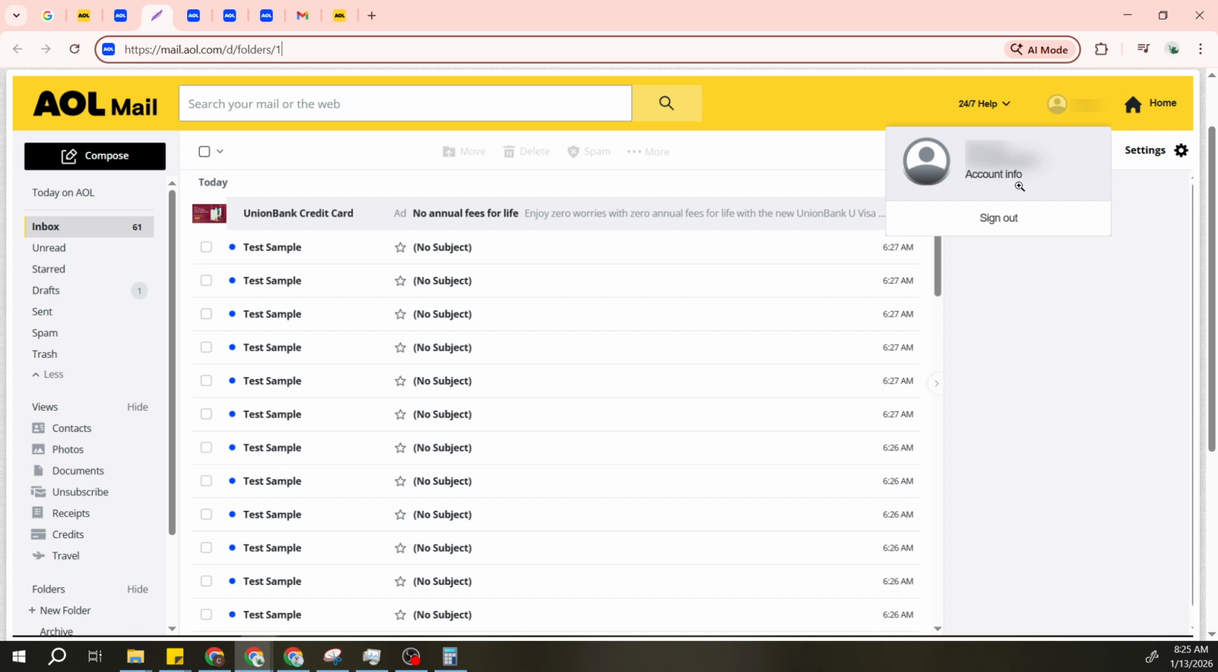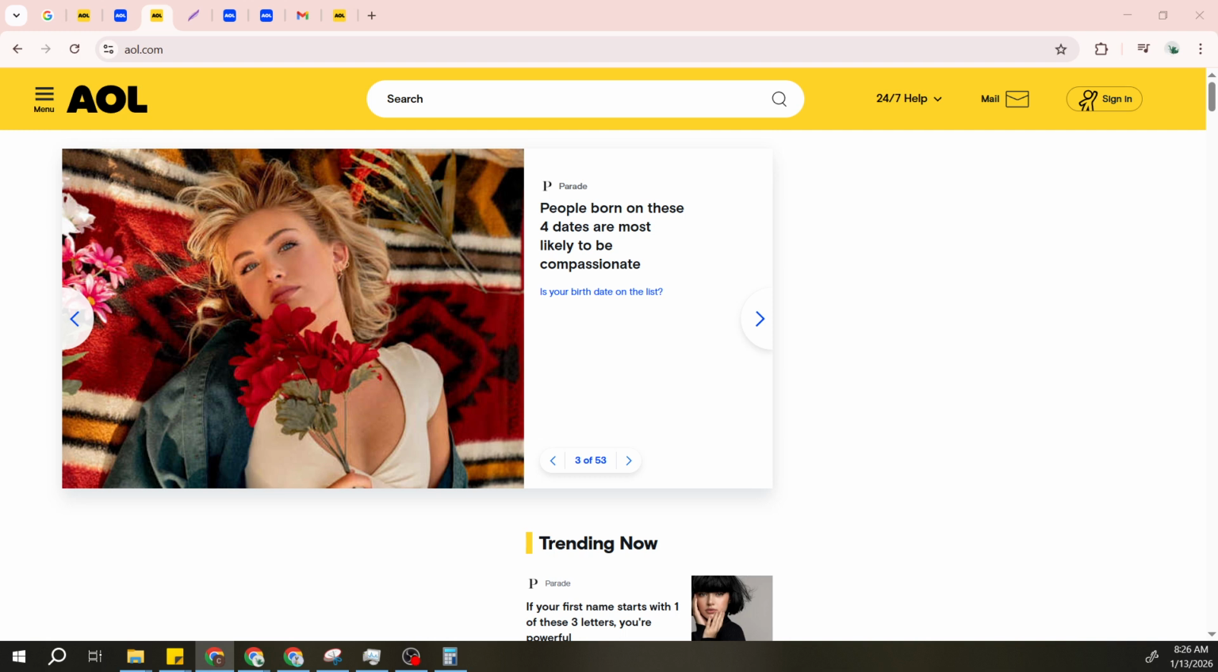In that panel, select Sign Out or Log Out. The wording can vary slightly, but both do the same thing. After you click, the site will end your session and usually return you to the sign-in page or the AOL homepage. That's it. You're logged out.